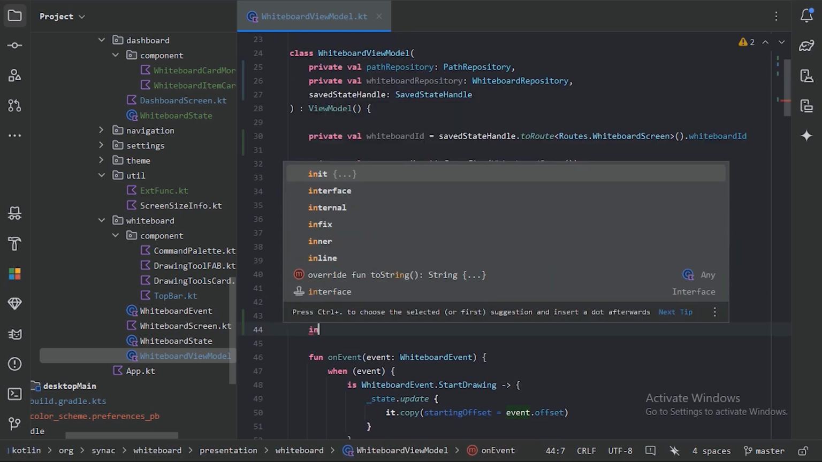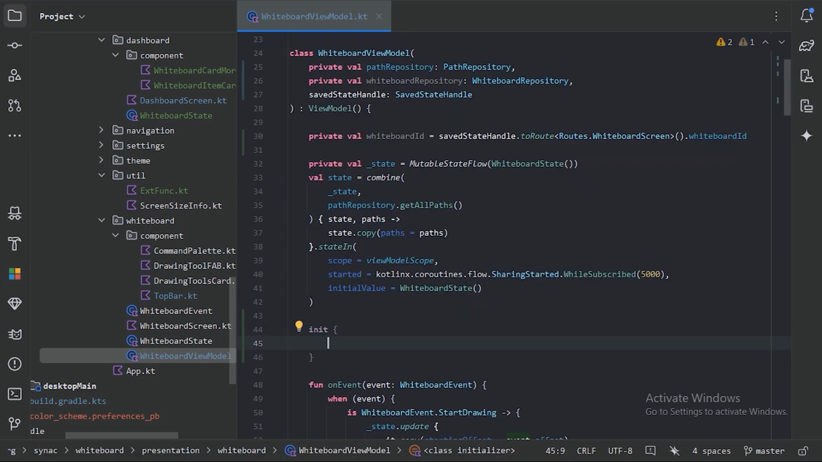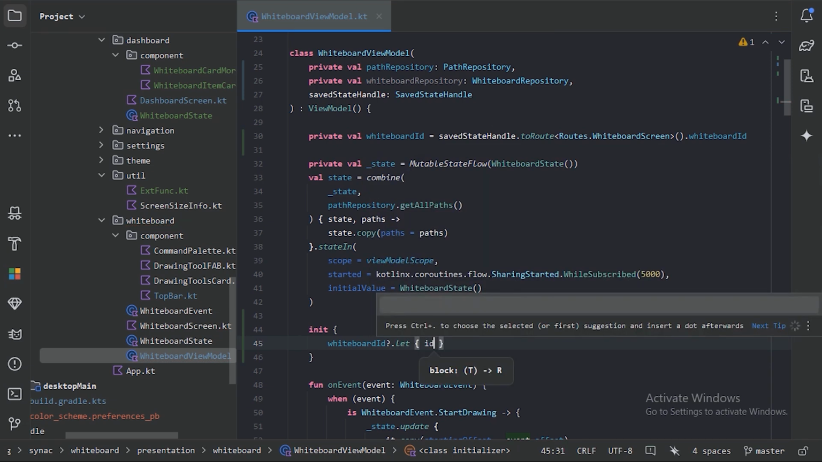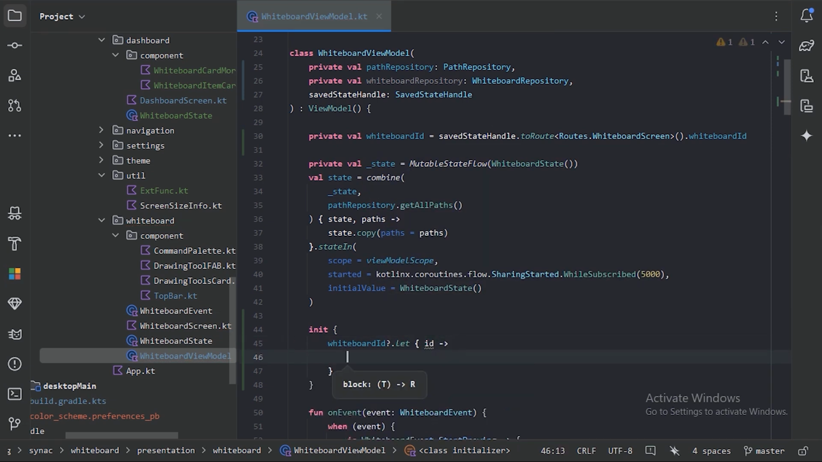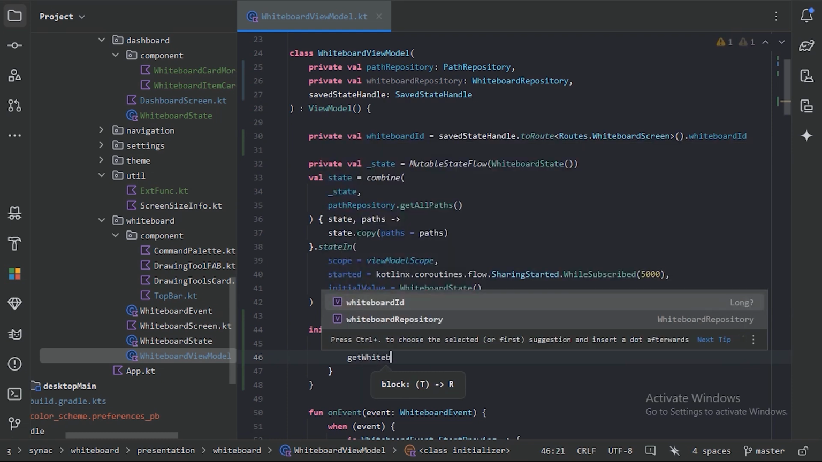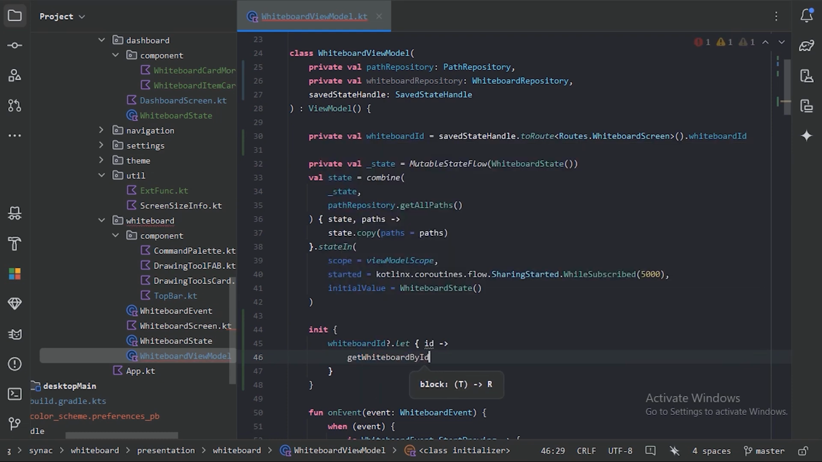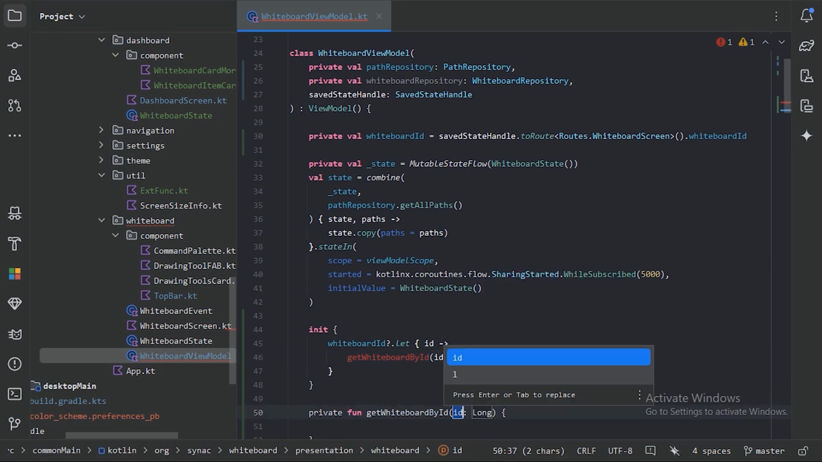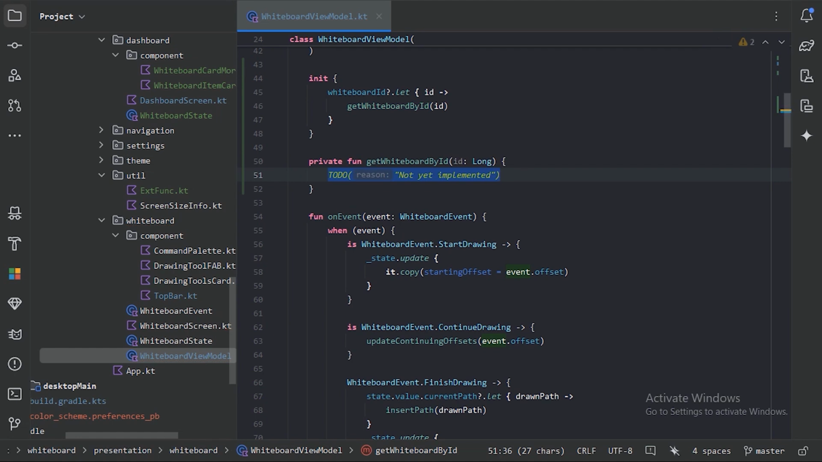Let's use this init block. So the code within this init block will be triggered as soon as this whiteboard view model class is created. Whenever we enter this whiteboard screen, we need to take this whiteboard ID and put a null check with this let block. And if we have an ID, then we need to call our get whiteboard by ID function, and we will pass this ID. But we don't have any function, so let's press alt enter and create this function.